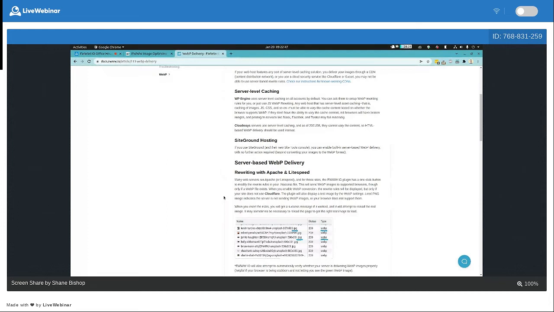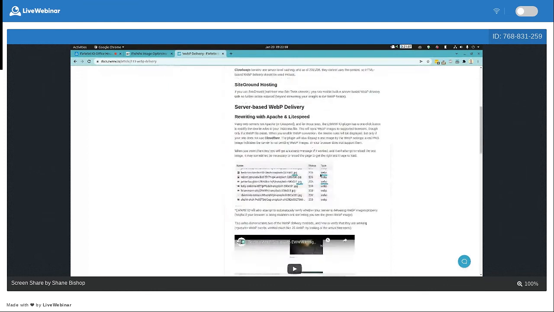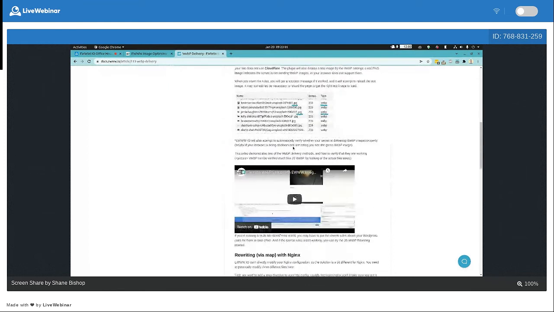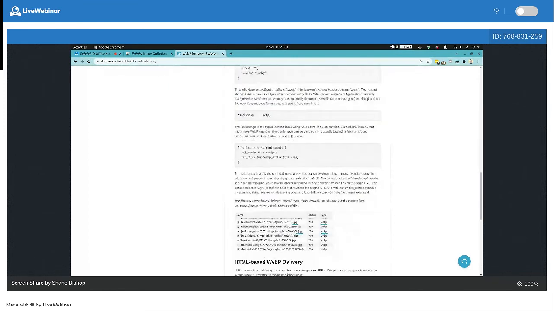And the smaller one wins. We're not doing WebP just for the sake of WebP. We're doing WebP to make your site faster, and that means smaller images. So those two are the conditions. Any of these rewrite rules that we have here take that into account.